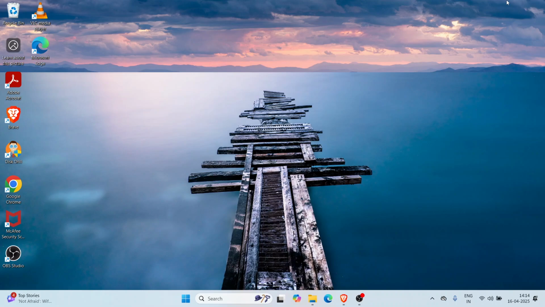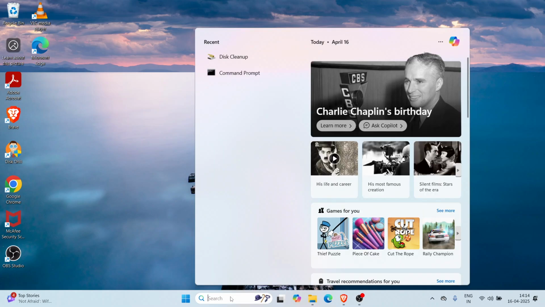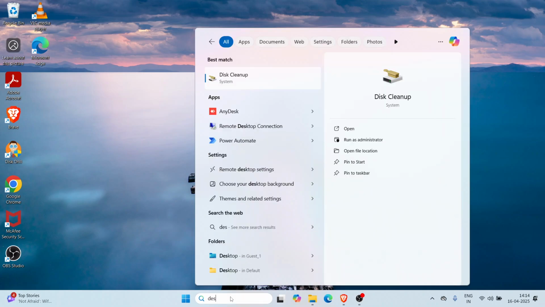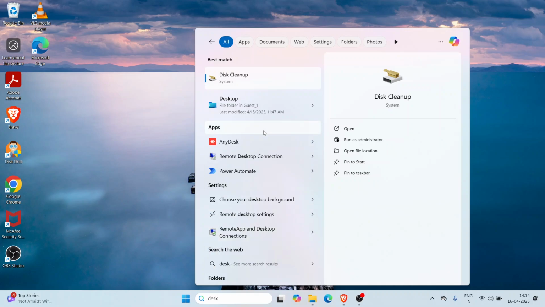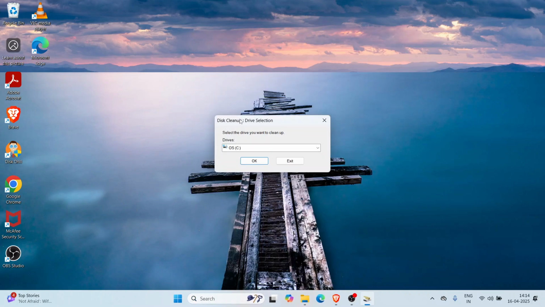In today's video, we are going to see how to clear cache in Windows 11. To do so, first you need to go to the search in your taskbar, search disk cleanup, click on disk cleanup and press OK by selecting whichever drive you want to clean.